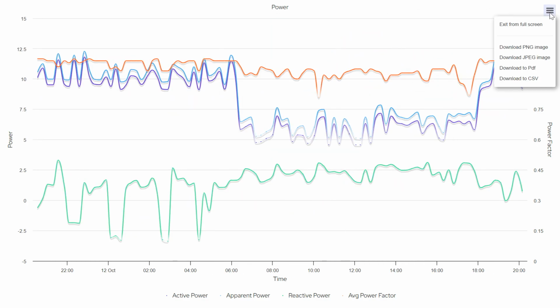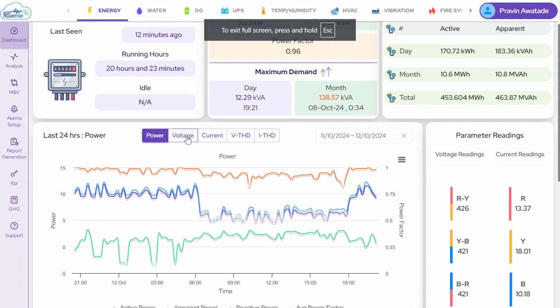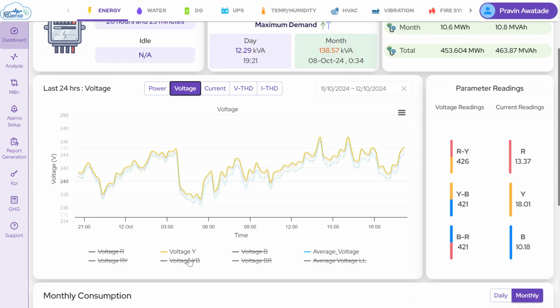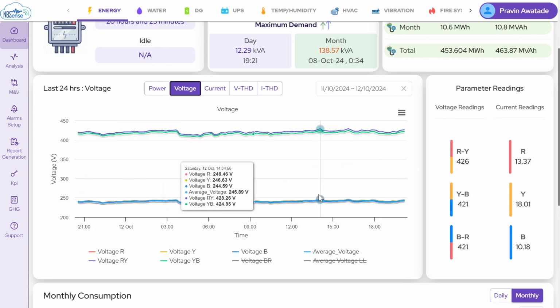We also have a download option. So for any further analysis, we can download in Excel format, PDF, JPG, or PNG. Similarly, this is the power we have seen. Now this is the voltage. Similarly, line voltage, phase voltage, we can see any of them, all we can see.